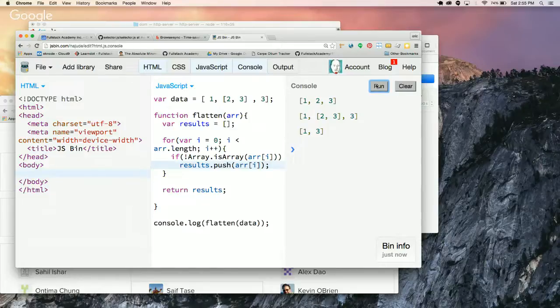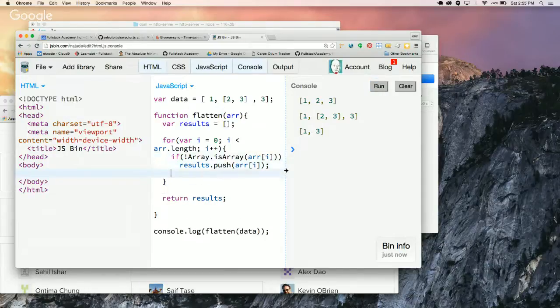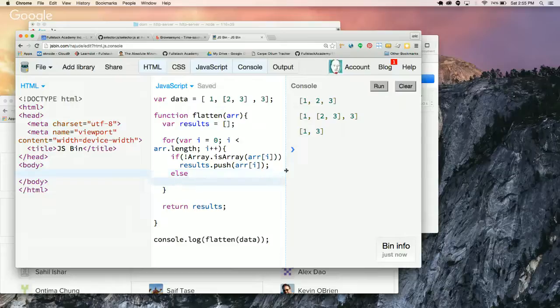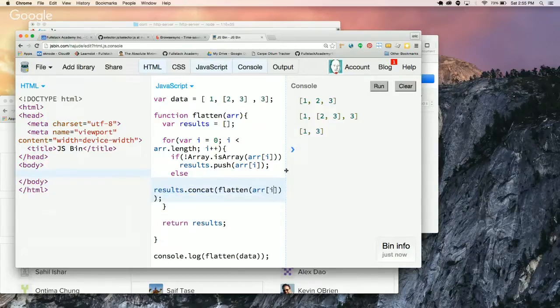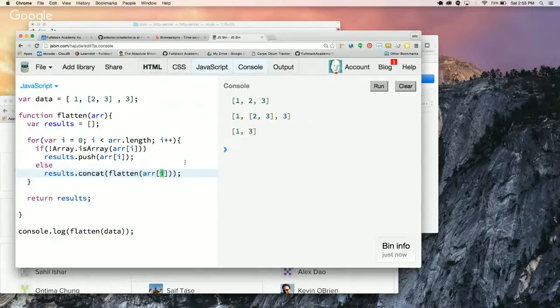So we could go one level deep here and say, well, how about otherwise, if we say, hey, look, take our results and let's concat to that a flattened version of array[i]. Now, we got a problem. All right, let's just see what happens when we run this. Same thing.